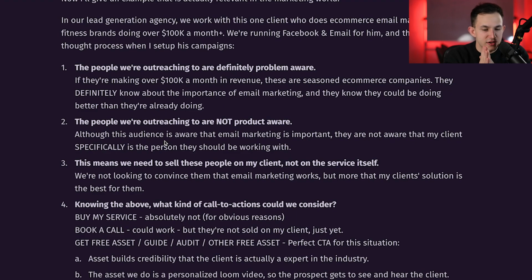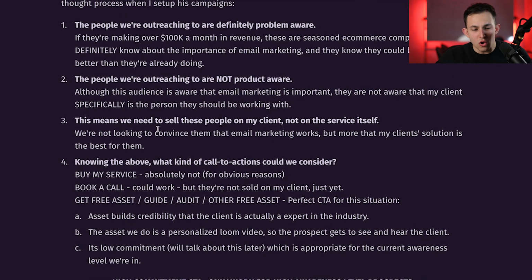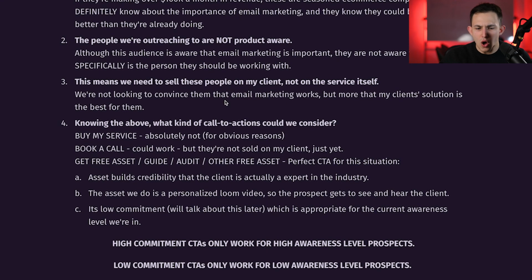We're not looking to convince them that email marketing works, but more that my client's solution is the best option for them. Now, knowing all of the above, what kind of call to action could we consider? Now, 3 examples. Buy my service. If we send them a straight up email, hey, your email flows suck, buy my service. Then the next thing, book a call.